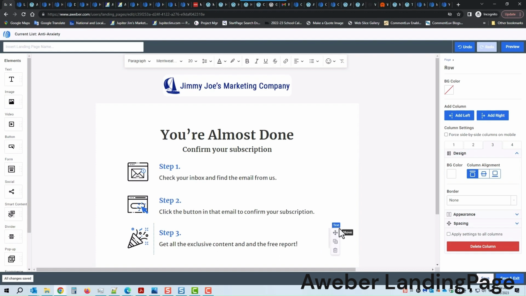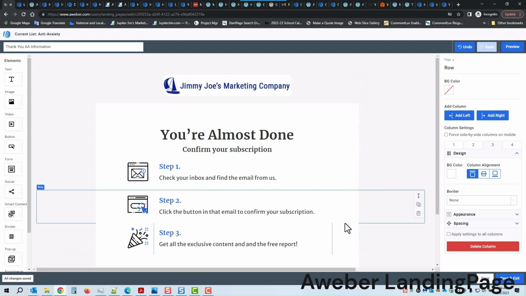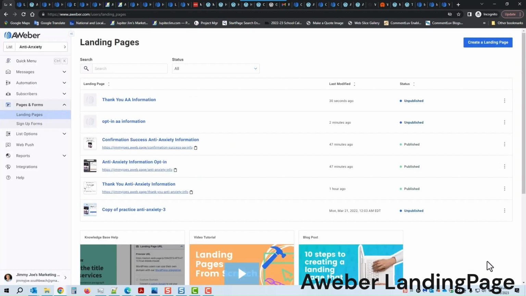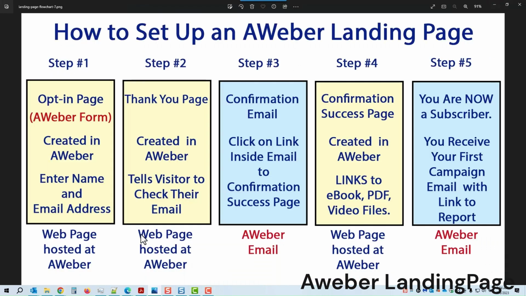Okay, that's done. Almost forgot to name it again. I'm going to put down thank you. Okay, and at this point, are we done? We are done. Click Save and Exit. And now, once again, we've completed step one. Step two, we're going to create this page right now, the confirmation success page, where you download the report.